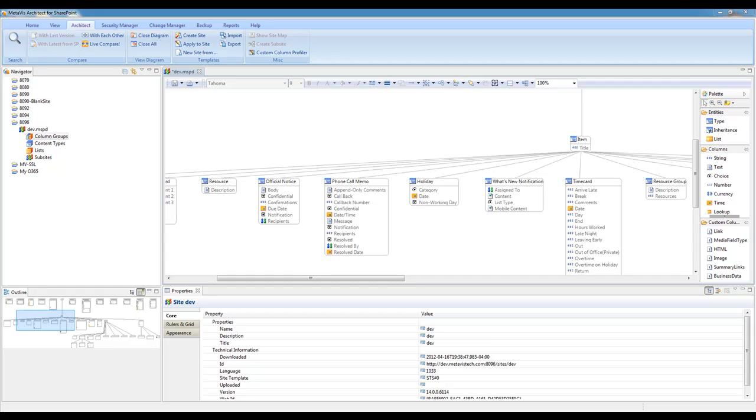One of the most common use cases for MetaVis Architect is to simply visualize your information architecture. This is something that's relatively complicated to do within SharePoint, but fairly easy to do in a visual program like MetaVis Architect.